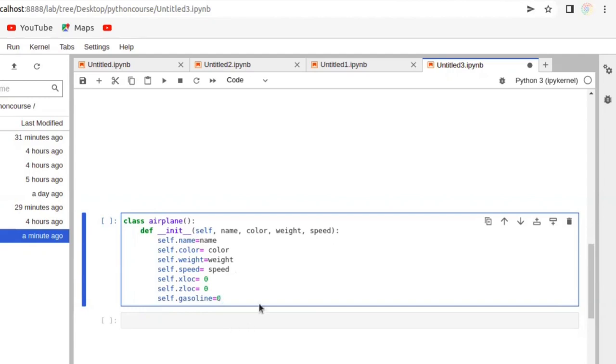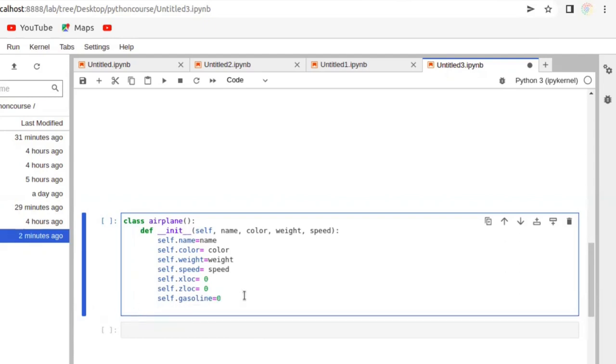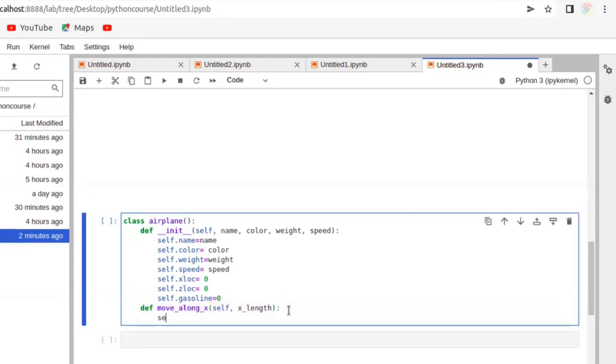Okay, now let's start another function. Another function, if you want to move the airplane along the x-axis, we'll have self, x_length, and then we will write self.x_loc will be updated by adding the x_length to the previous value of x_loc.